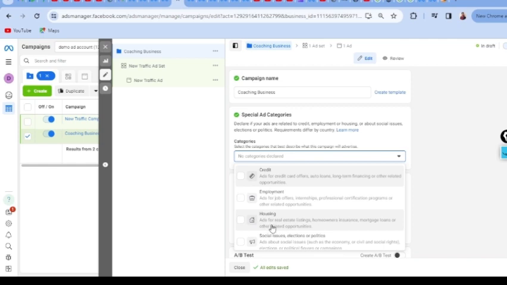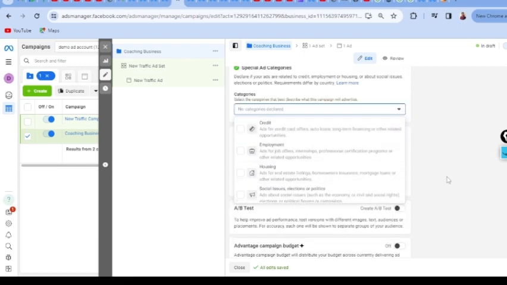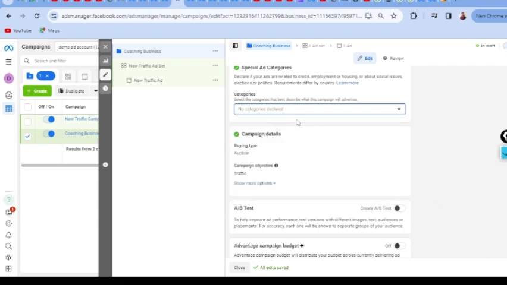Housing: ads for the real estate business, if you're dealing with homeowners insurance, mortgage loans, or other related opportunities, you are going to choose housing. And social issues, elections, or politics, where you are dealing with the economy, civil or social rights, elections of political figures, or promoting political issues, then you are going to choose the social issues, elections, or politics category. It is best if you can declare it, because it ensures that you are complying with the Facebook advertising standards. This is just for example purposes, so I have not chosen any at present.